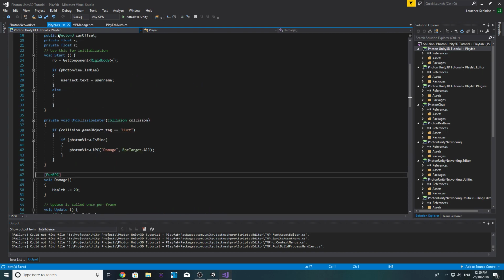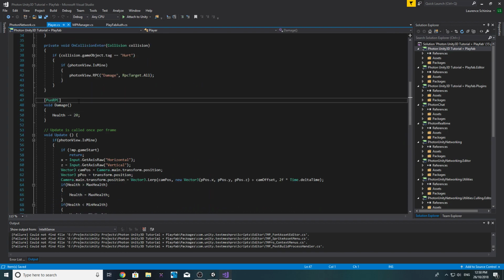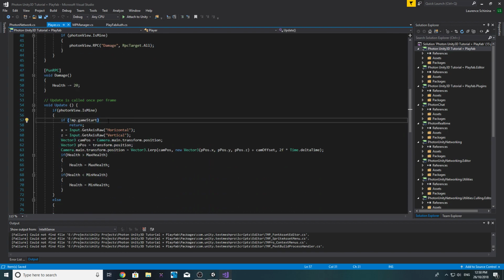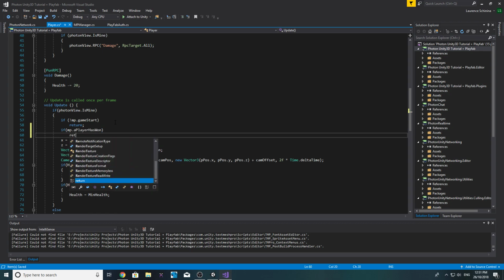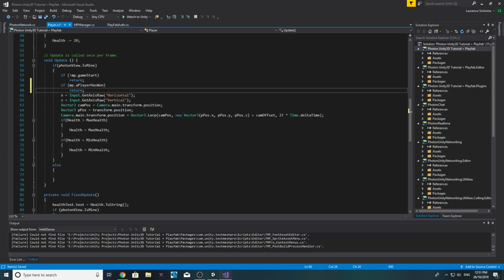And then on the player over here, let's do something like if mp.aPlayerHasWon, then we want to return because we don't want to move the player anymore. Because what will happen is if there's a player that has won and then this player continues to move and hits the block, there will be some weirdness happening. So we want to stop the player from moving as soon as possible.